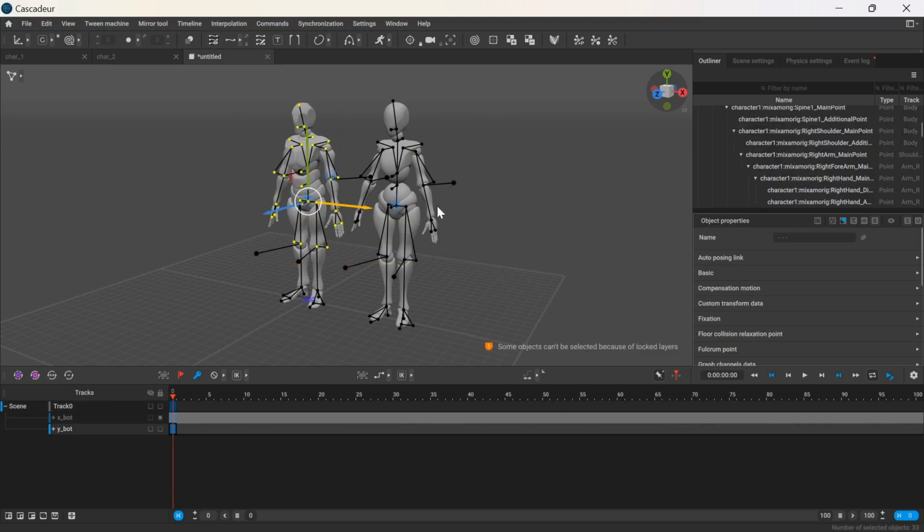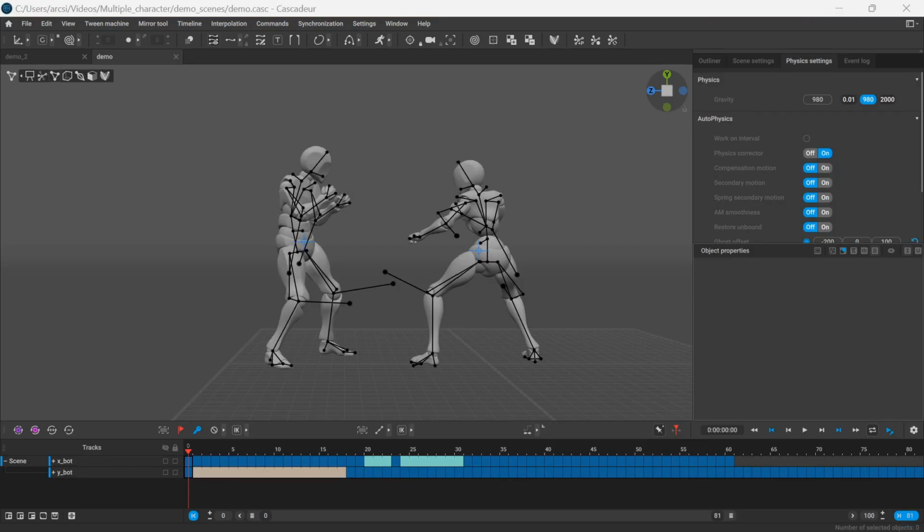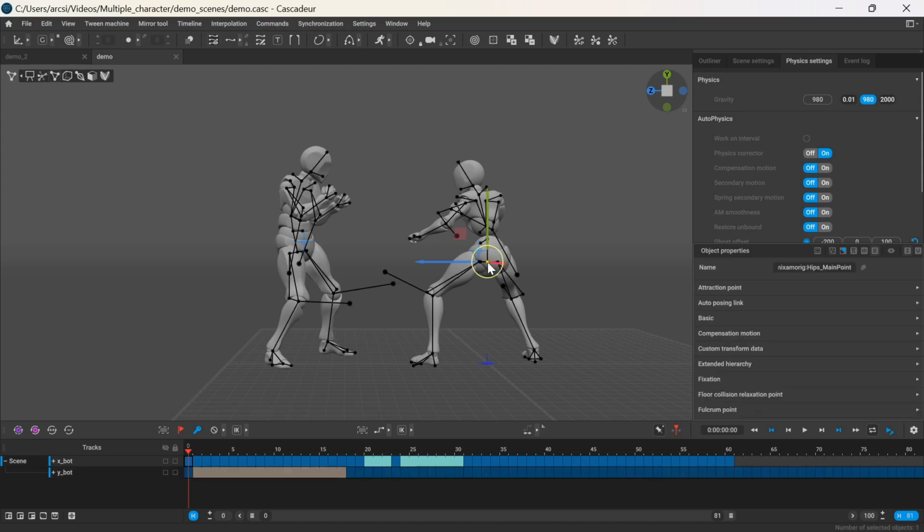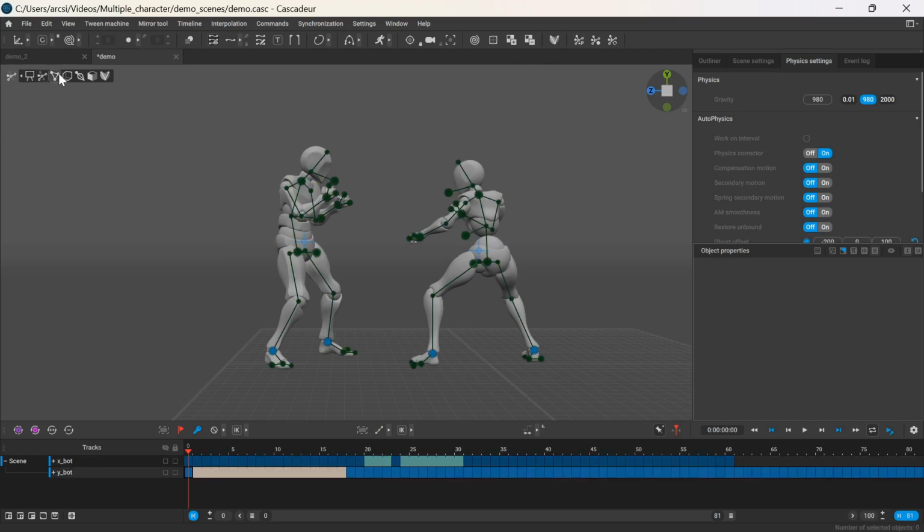It's possible to use auto-posing with both characters, although it only works for me in a specific order. When you try to toggle auto-posing, seemingly nothing happens. You need to first select the first character's point controller and toggle auto-posing in the header, and then do the same for the other character. And then you can toggle auto-posing easily.